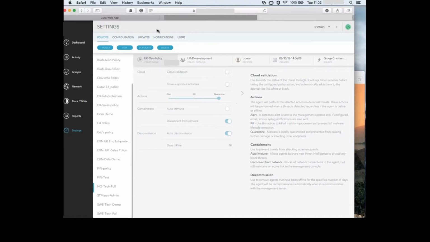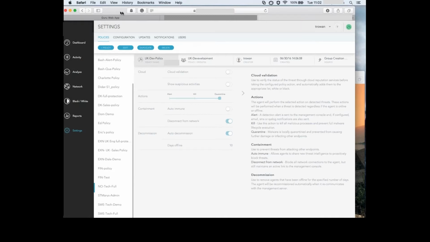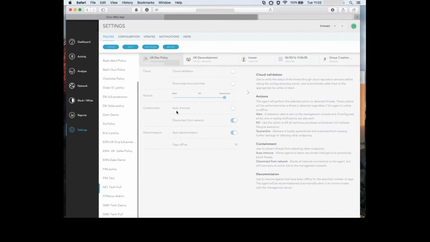Okay, policy UK development. It's currently set to alert, kill, and quarantine. I'm going to modify that because I want us to be able to see the forensics. So I'm going to change it to alert only. Now it's a really strange thing to do, but I'll switch off, disconnect from the network as well. So this is really a policy that's not going to do anything. I'll save that. Policy change will apply in the next 10 seconds or so. So this is set to alert only.